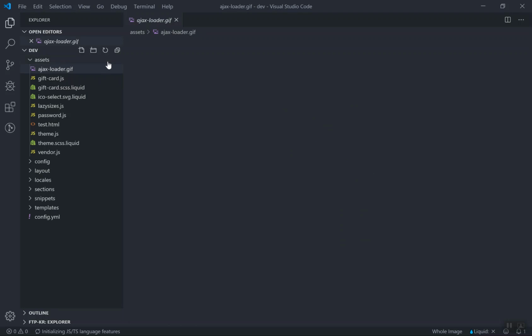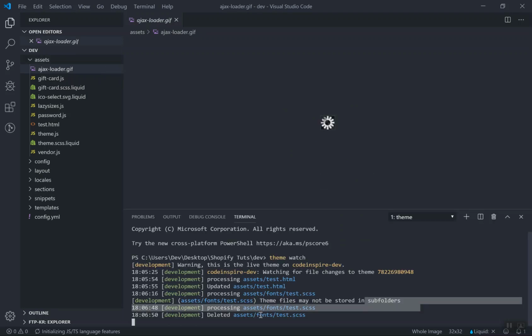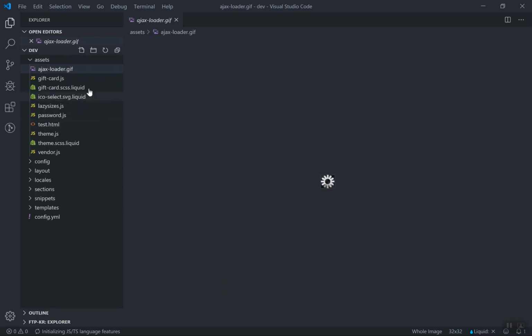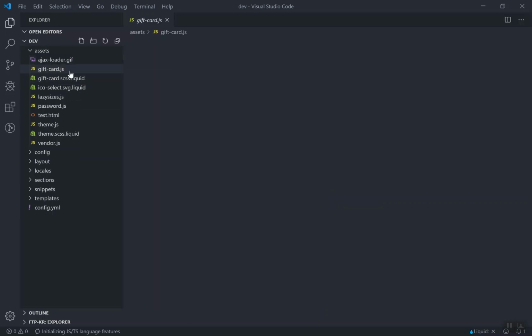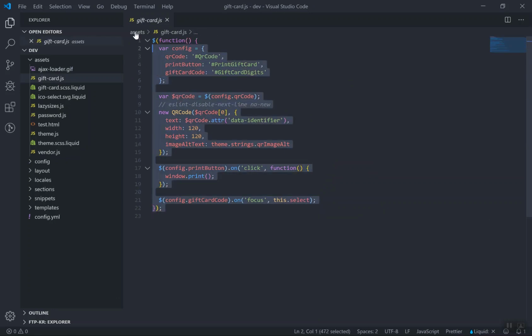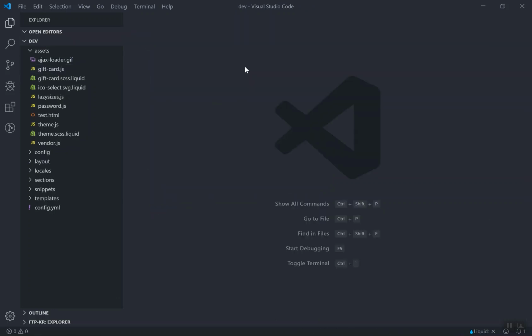There is an image called GIF. Also, I am running the theme watch in the background, so whatever changes I make will directly upload to my server, to my shop. So this is an image. You can put all your static images in the asset directory. Also, you have a gift_card.js. It is easy. It is just a JavaScript file, and you can understand this one, whatever is related to the gift card. And if you open the other file, which is called gift-card.scss.liquid.